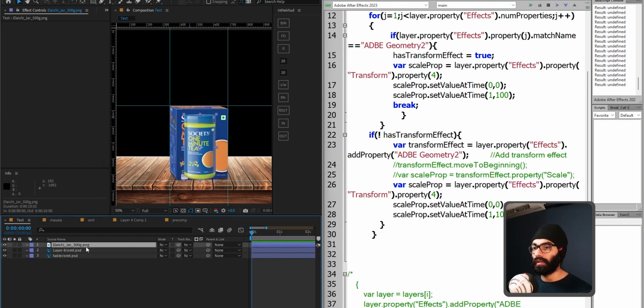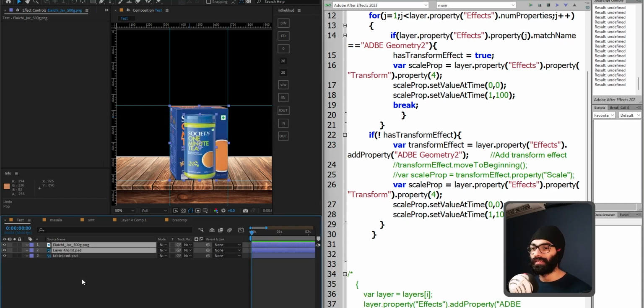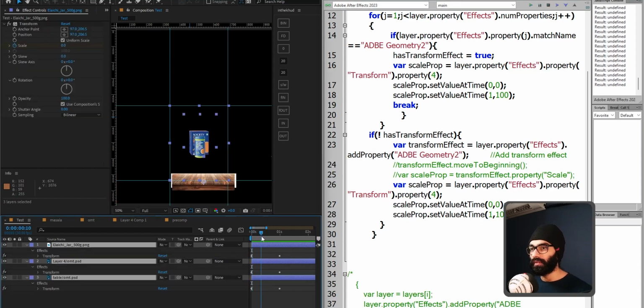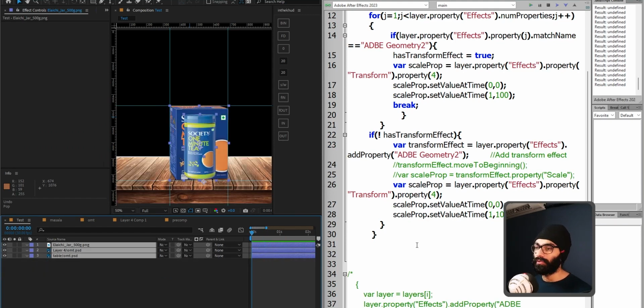Let me undo it. If I have both the pack shots selected and I run the script, look at that, I have both coming in. And if I have all three, even the table selected and run the script, wow, all three are happening at the same time. And this is huge. Now let me tell you why it wasn't working.